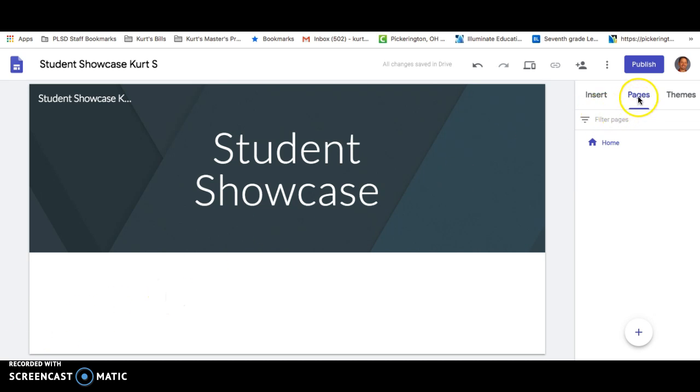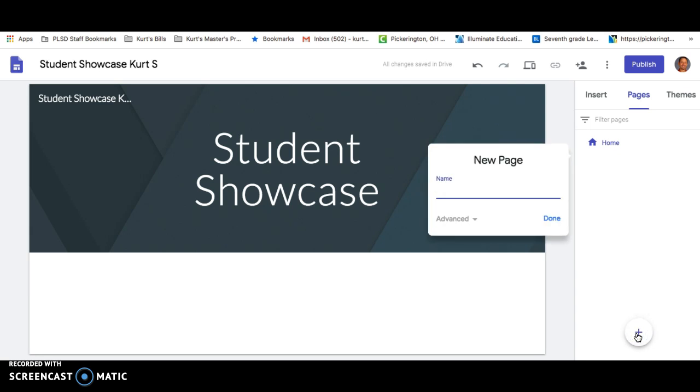So to insert a new page, you have your tabs here, Insert, Pages, Themes. Just click on Pages, and then you can add a new page right there. And this is where you'll title that new page. So I'm just going to do the first one for you.